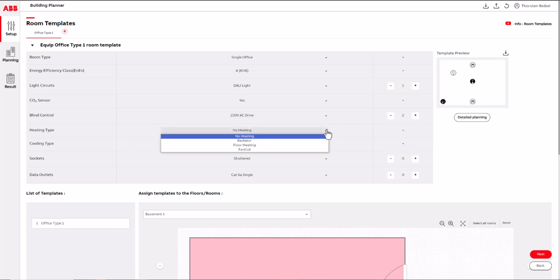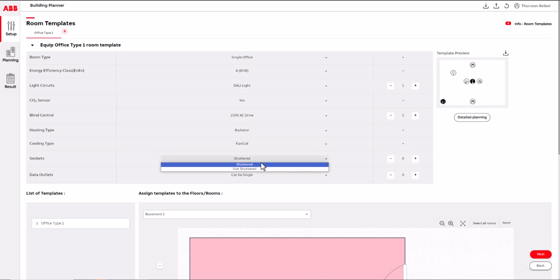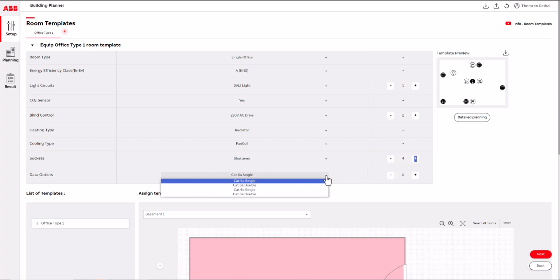Type of heating, radiator, floor heating, fan coil. Type of cooling, split unit, cooling ceiling, fan coil. Sockets with type of protection and number. And data outlets, Cat6a or B, single or double. The template preview on the right side now shows a collection of icons representing the selected functions. The template can be saved under an individual name as well.